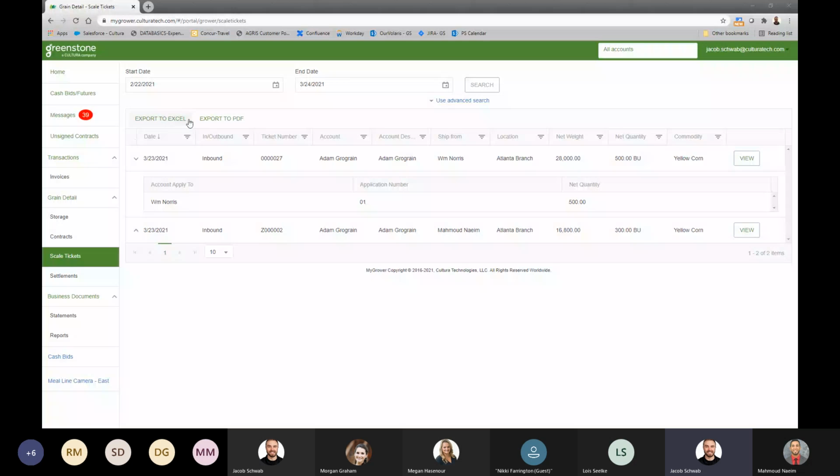The reason that a lot of people like to use this for scale tickets in particular is so that they can do some manual calculations on their own. So if they wanted to look at some average grade factors over a certain period of time, right? Out of the scale tickets that I delivered Monday and Tuesday, what was my average moisture readout? With the export to Excel, it's going to grab all of the data that's populated on those scale tickets, including weights and grades and names, and push that out to Excel so that you can do those kinds of manual manipulations.